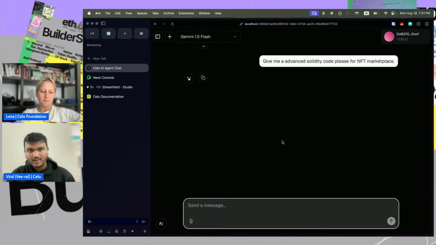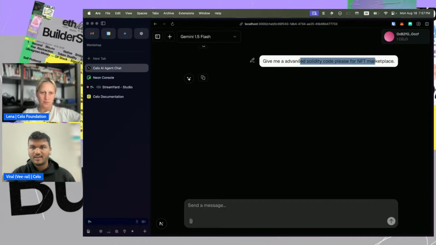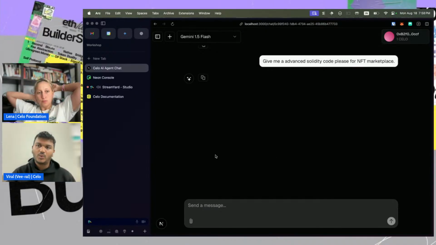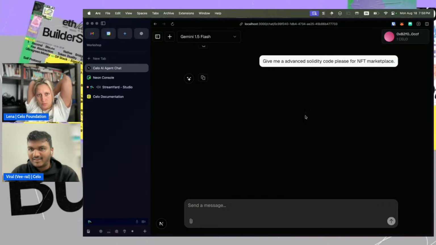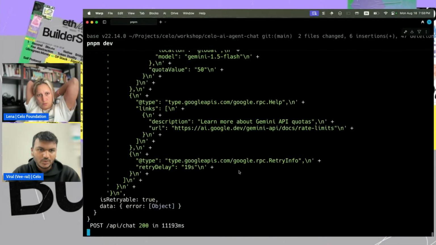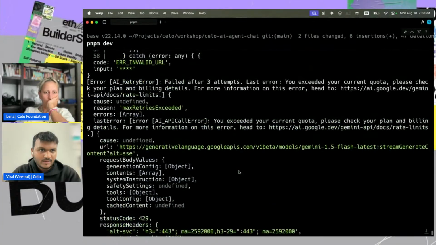But in every next consecutive builder stage workshop, we'll be adding more and more features on top of it. The next feature could be deploying the smart contract that you just wrote, or it could be swapping my tokens, or basically a trading agent or a DeFi agent. And in the same project, we'll keep on adding more and more.